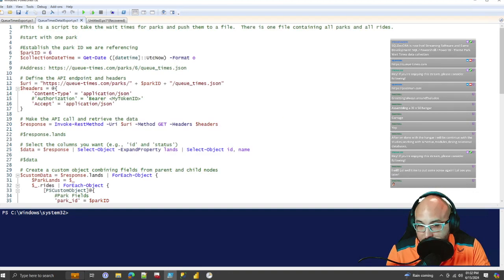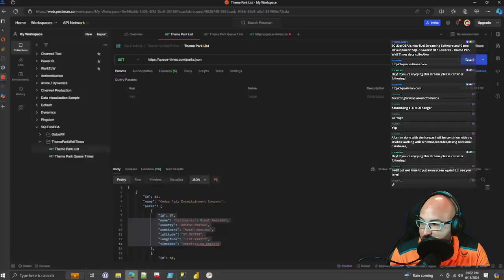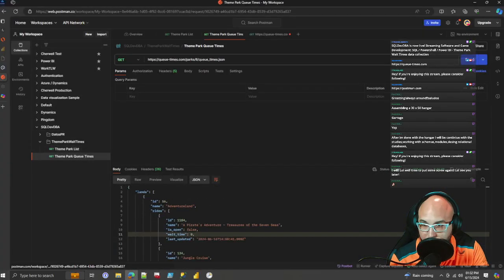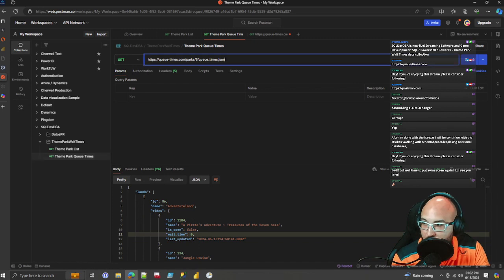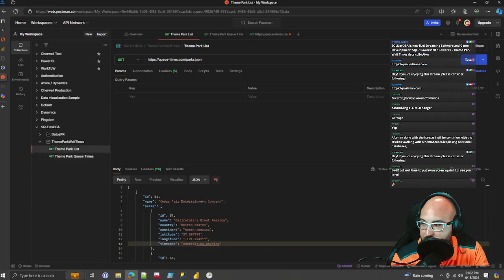Now, that's great for the list of theme parks, but some more information that's available is queue times. And so this is the call for queue times. It's the same thing, except it's parks, and then there's a number here, and then it's queue times.json. Now the number represents the park ID, not the company ID. So not this ID here, the park ID.